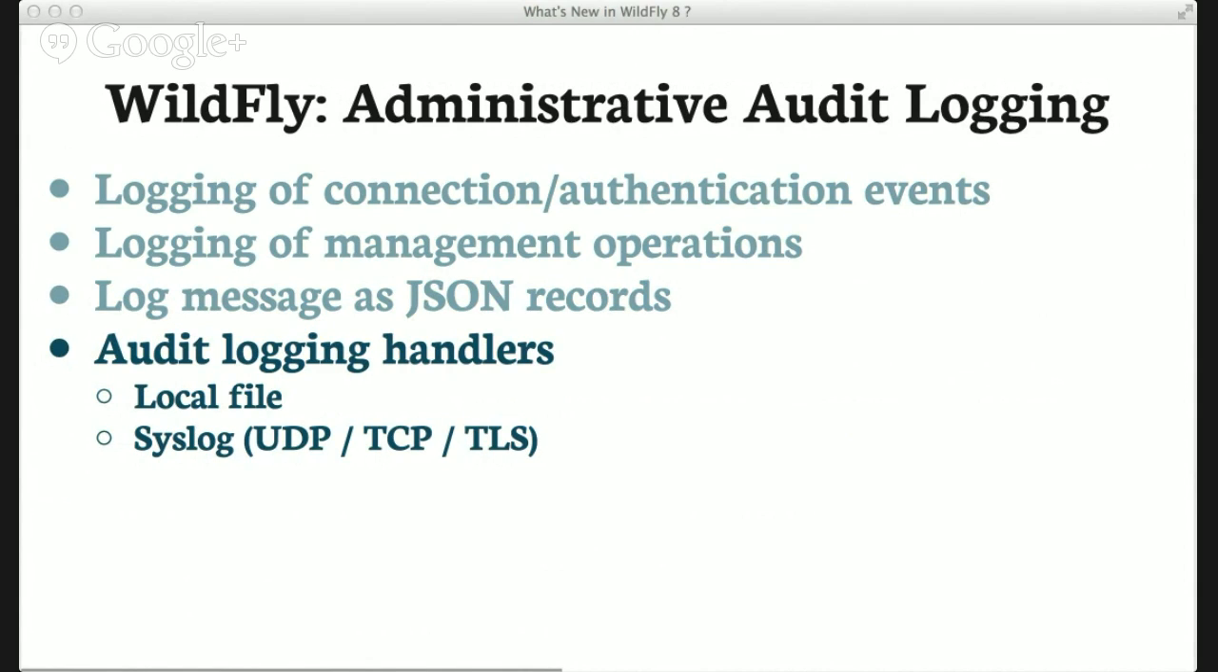RBAC and audit logging certainly make this server enterprise grade. EAP, not WildFly, but EAP is certified to military-grade security standards named Common Criteria EAL4+. So it can be deployed in highly sensitive, restrictive environments like banks, for example. And that's possible thanks to features like audit logging and RBAC.